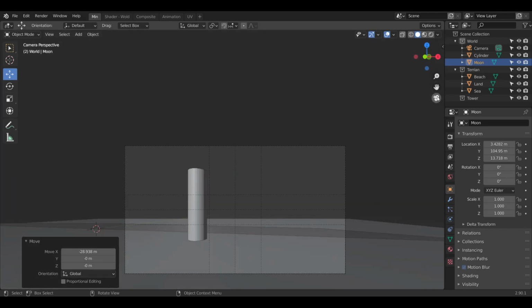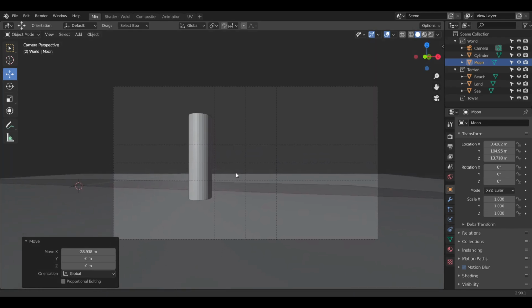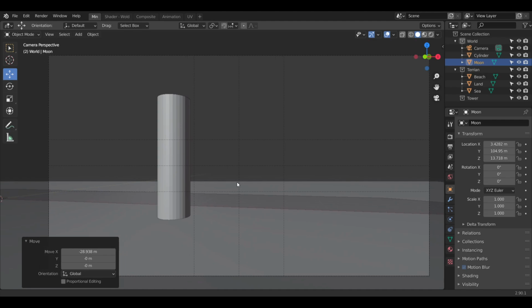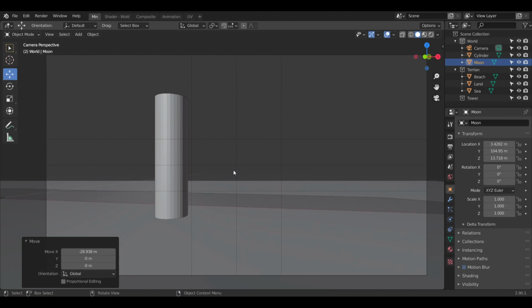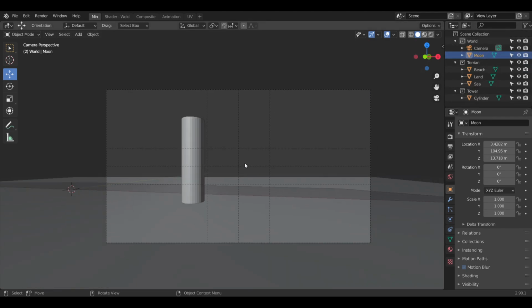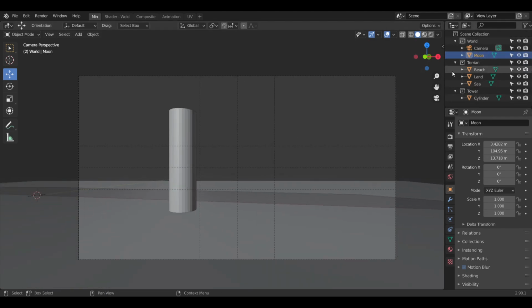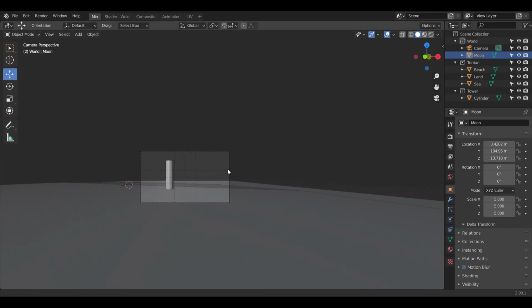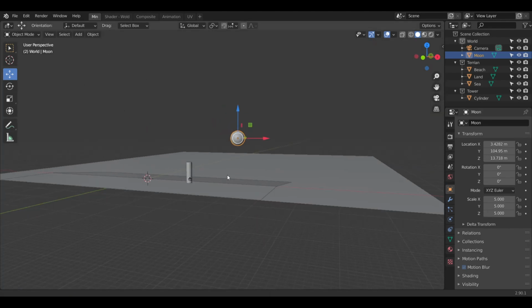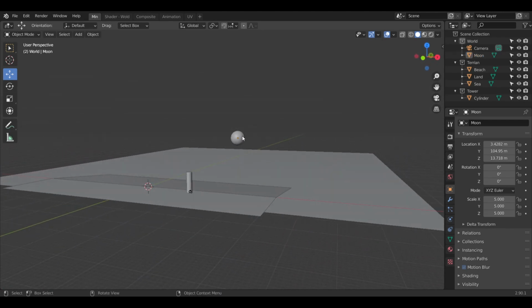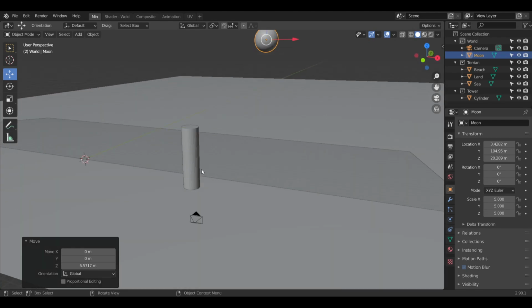Let's put it right there. This is weird. I guess we'll get there when we get there. Let's actually just make the moon huge for a second. Very weird. All right, I'm not going to worry about it.